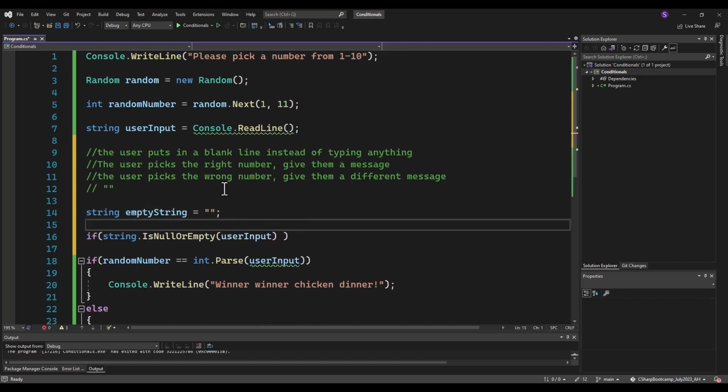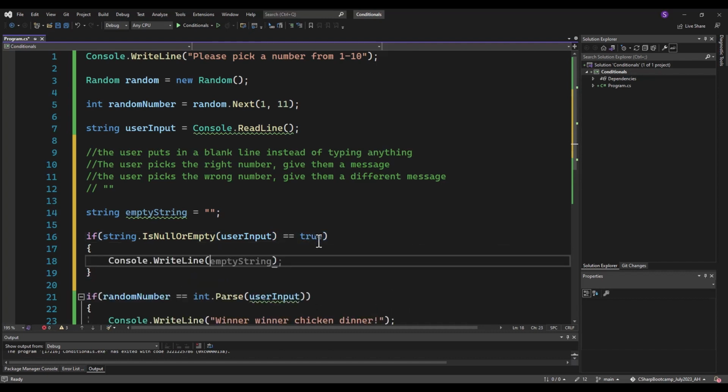Okay, that's an empty string. There's no letters or numbers or anything inside of it. It's just an empty string. So if string dot is null or empty, user input equals true, then we'll tell the user you need to pick a number between 1 and 10. So we'll give them a message letting them know that they gave us poor input.